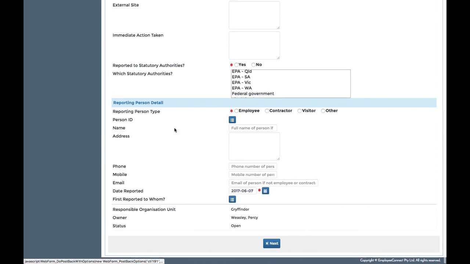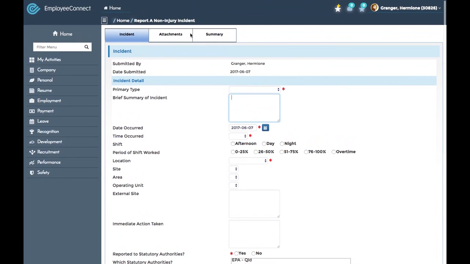From there you'll just need to click on the Next button, and that will take you to attachments where you can upload any pictures or any documentation, and finally it will take you to the Summary tab. And when you're done, you just need to click the Save button, and that will push through to your Work Health and Safety Officer and your management team.